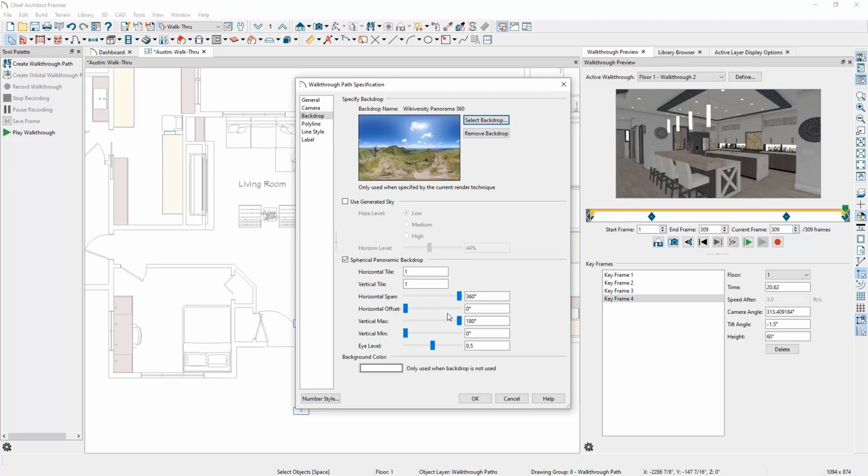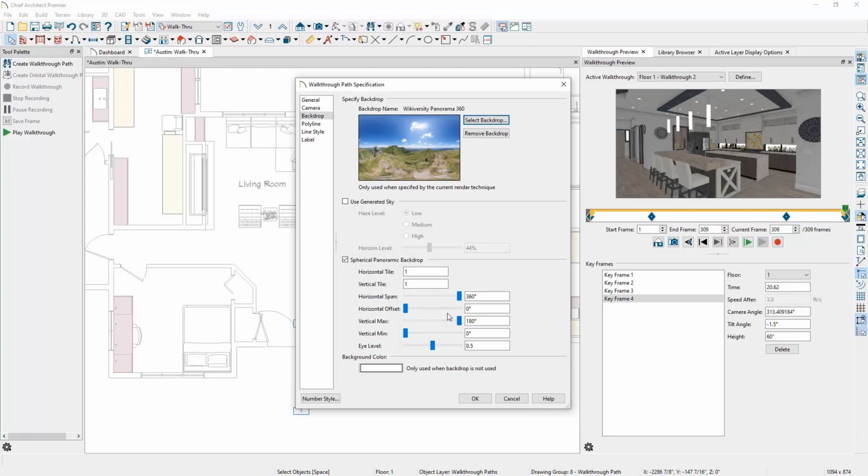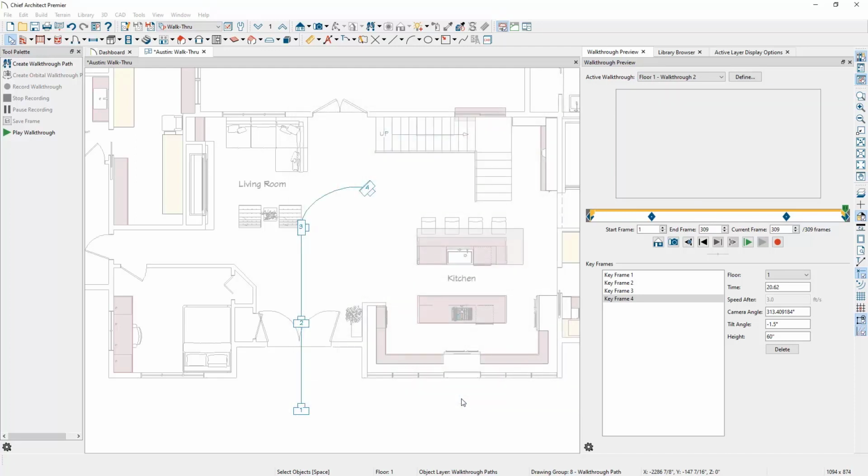And before rendering your walkthrough, I highly recommend that you dial in all of your sunlight, lighting, and rendering technique settings using a full camera. So before you render your walkthrough, drop in a full camera and adjust any settings to get the look you want for your final walkthrough. And then make sure those settings are reflected in your walkthrough path specification dialog.